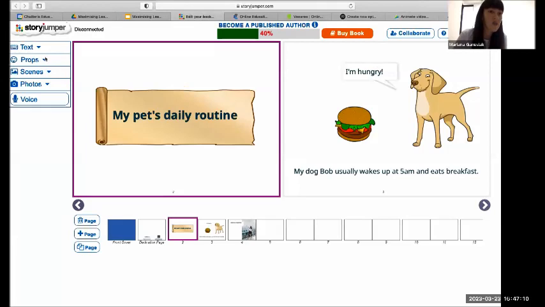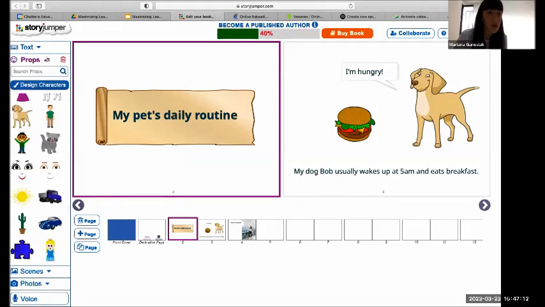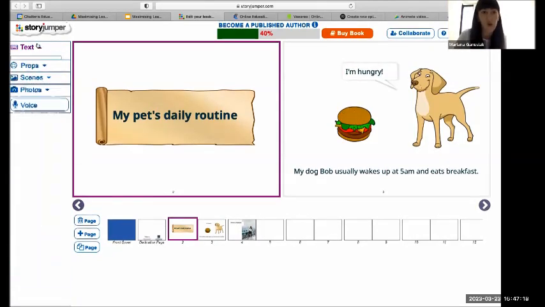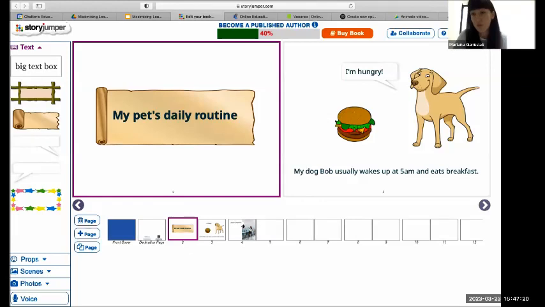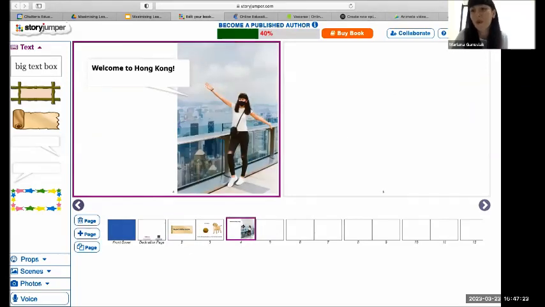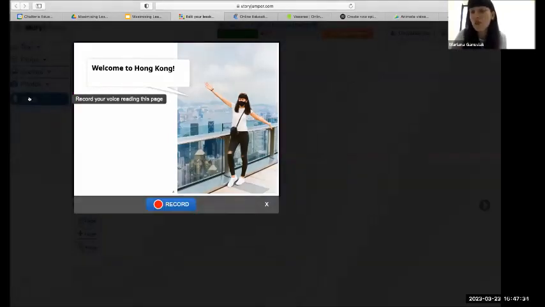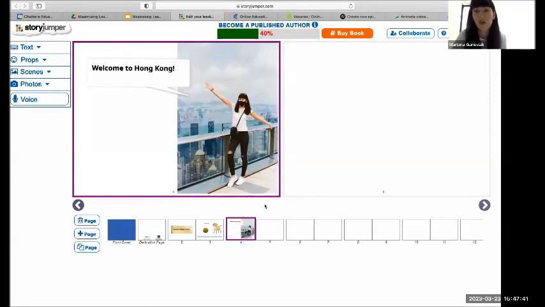Students have a bunch of props to choose from. They also have different background scenes to choose from. They can add their own text. If you want them to personalize their storybook, they can even upload their own pictures. If you would like your students to focus more on speaking, you can also ask them to record their own voice and turn their storybook into an audiobook. So we think that this can really help you as a teacher get a few more students engaged in your online lessons.